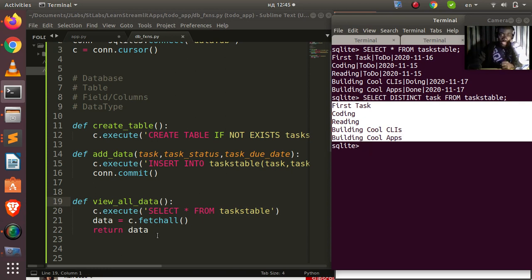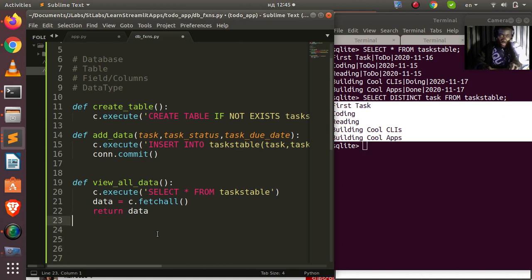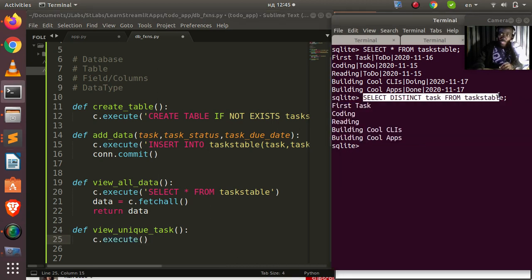So I'll create a function to help us with that. So we can call it view or tax. So view or data, you can call it, let's say, def view unique, right? Because this is distinct tax. Perfect. Then I'll just come back again to my c.execute. Then I'll pass in the same statement we had, the select distinct. I'll copy the same thing here. Then I'll use this same thing here, right, as my statement.